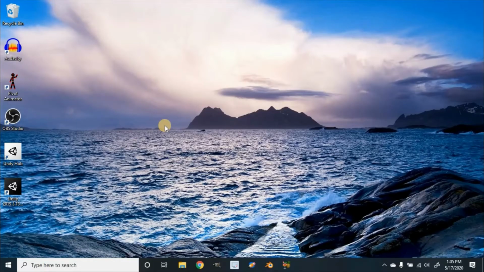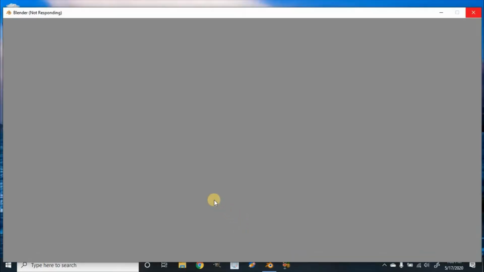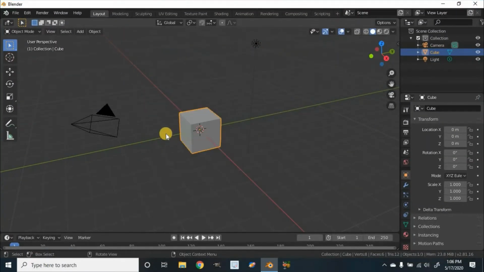Today, I'll be showing you how to create holes using the Boolean Modifier in Blender version 2.8. The first thing to do is put up Blender. And we're going to exit the splash menu.